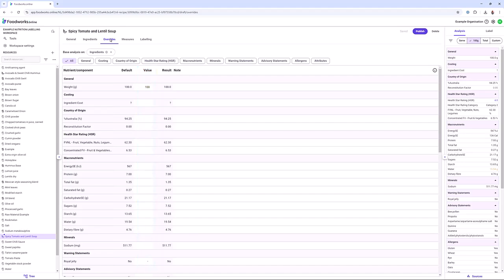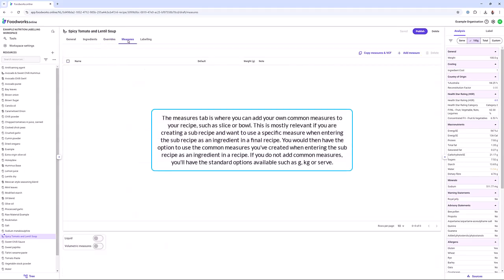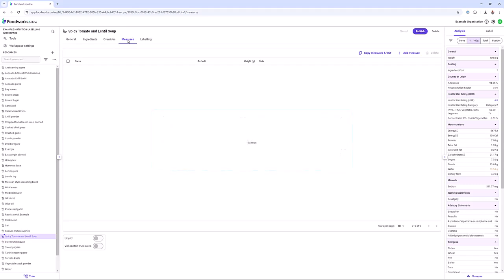The next tab is the Measures tab, where you can add your own common measures to your recipe, such as slice or bowl. This is mostly relevant if you are creating a sub-recipe and want to use a specific measure when entering the sub-recipe as an ingredient in a final recipe. You would then have the option to use the common measures you've created when entering the sub-recipe as an ingredient in a recipe. If you do not add common measures, you'll have the standard options available such as grams, kilograms, or serve.